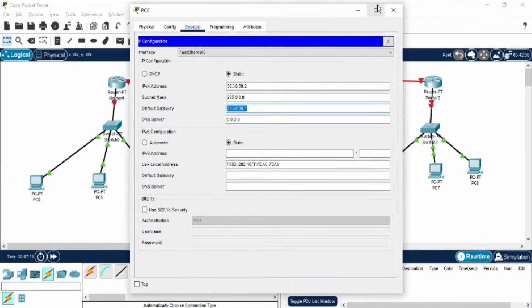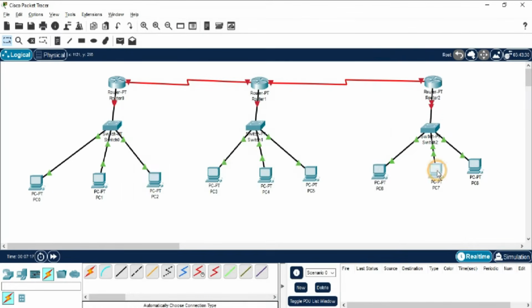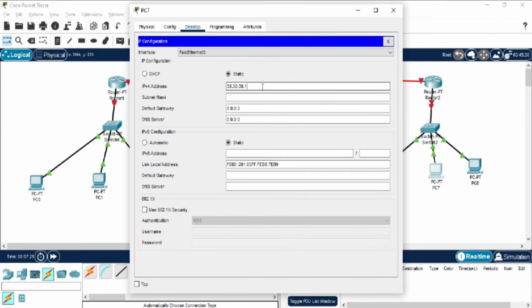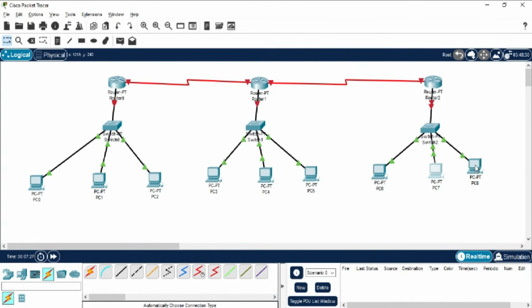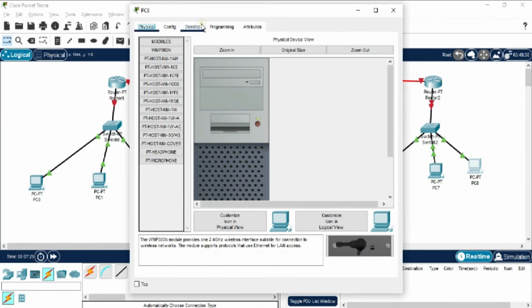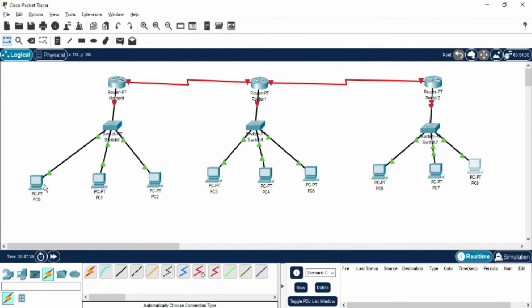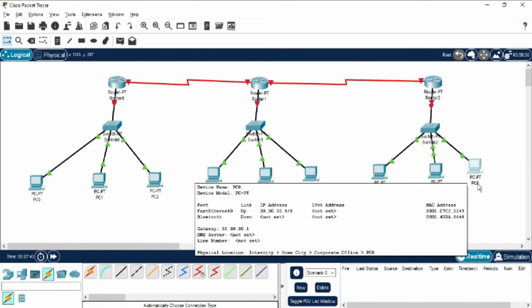Okay, let me just copy this so that I can paste it to other devices. So here I'm again taking IP configuration, and this is going to be 3, and this is going to be 30.30.30.1. And now let's go to this machine, desktop, IP configuration. This will be 4, and here I have to give 30.30.1. Okay guys, so now the IP configuration of this machine is done, all 6 machines.